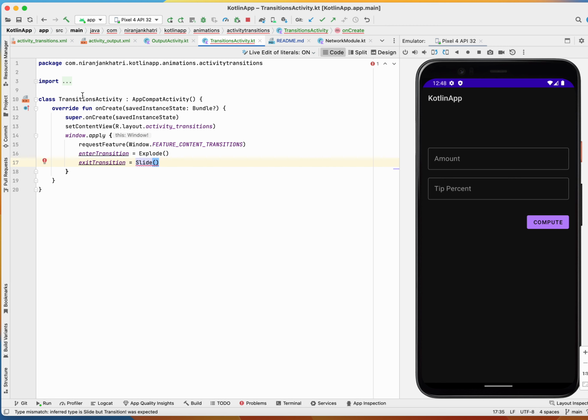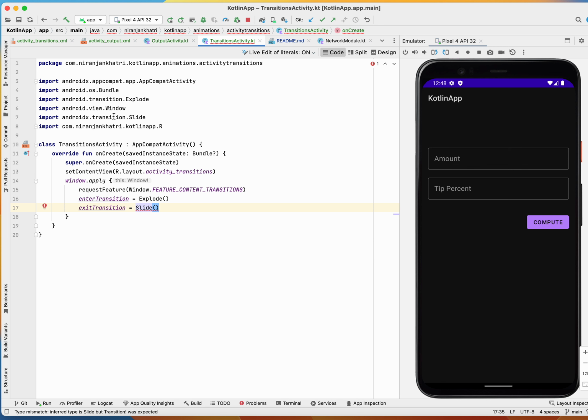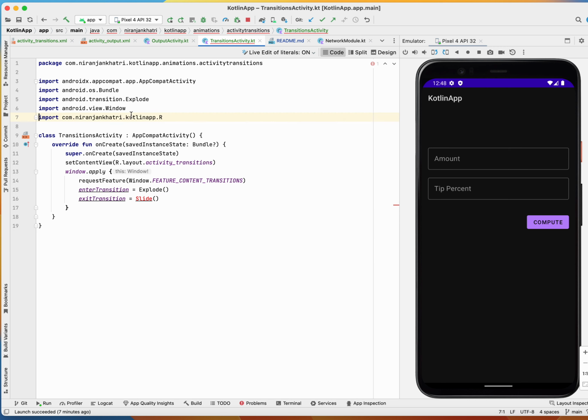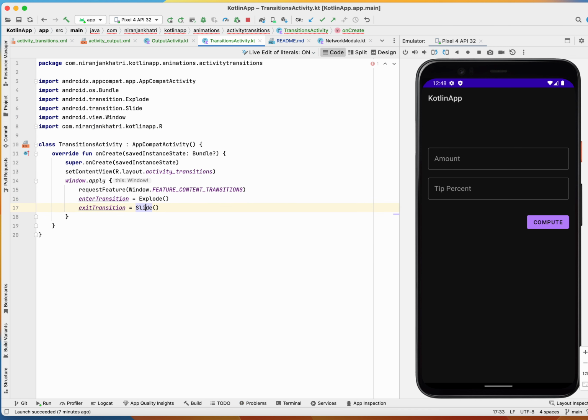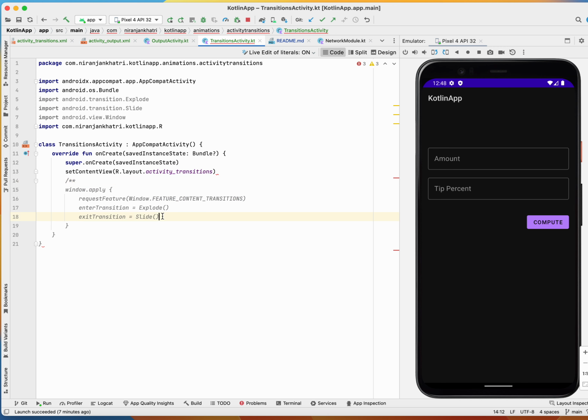We can just write the simple slide. So yeah, this is it, guys. There are two ways to do the transitions: one is by XML and another is by code.